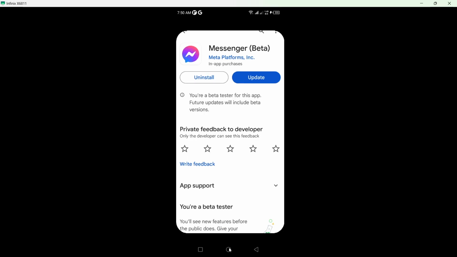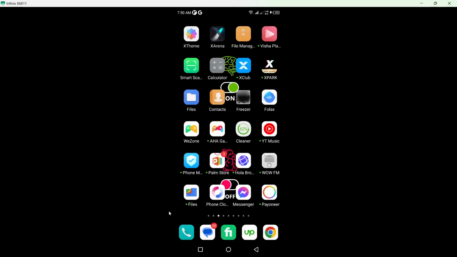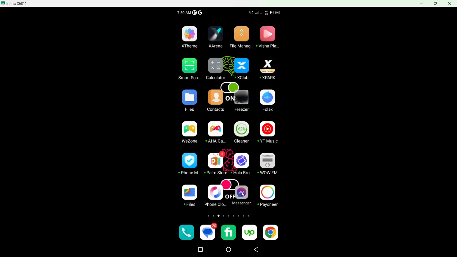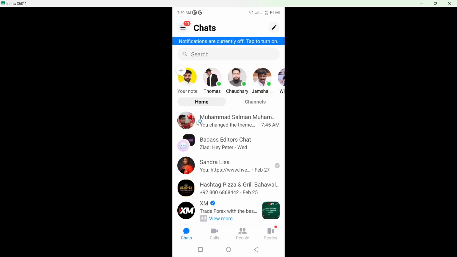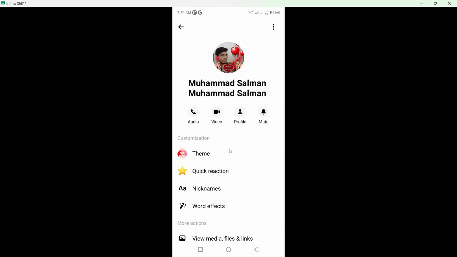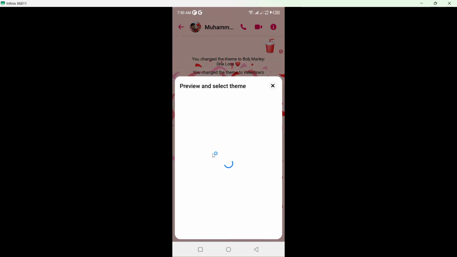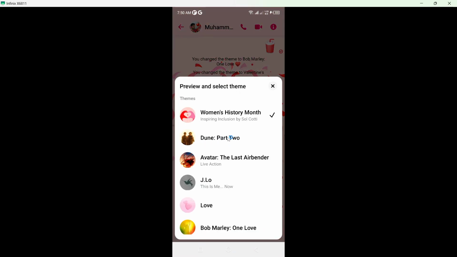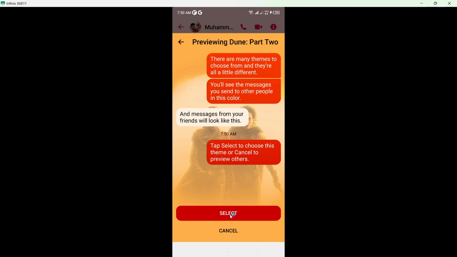So once you complete that step, you need to go back and open the Messenger application. And then you need to select any conversation from here. So I'm going to select this one and click on this icon on the top right, and here you need to click on theme, and from here you need to select Dune Part 2 and click on select.